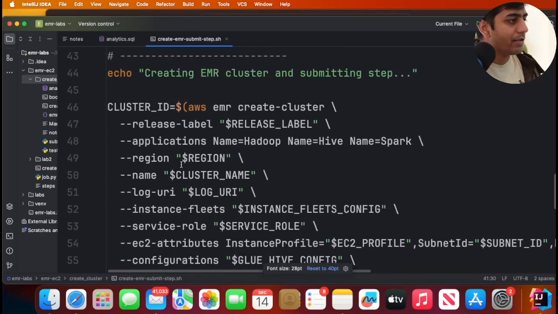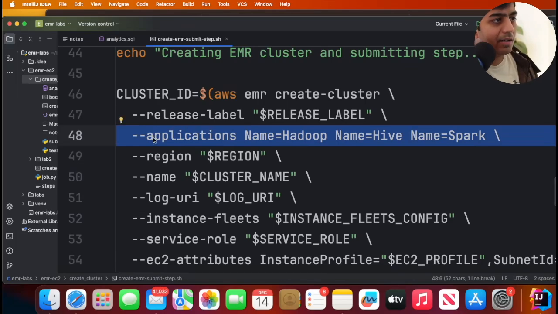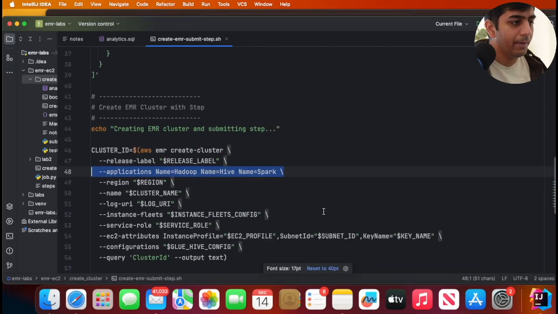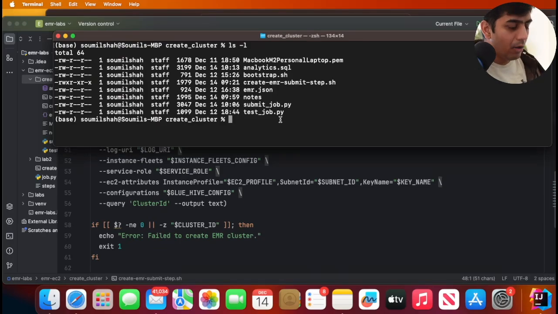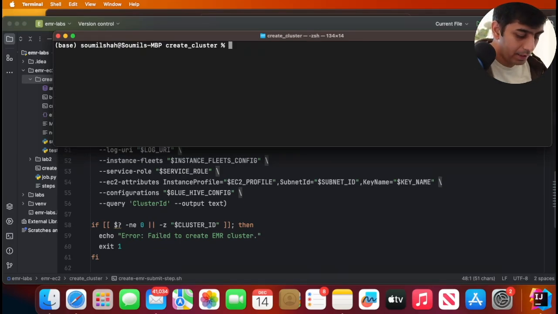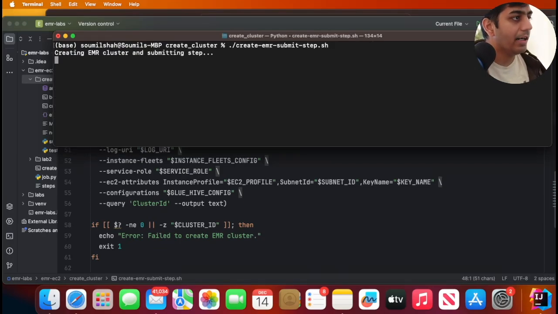Now, as you can see over here in this particular EMR create cluster, we are specifying the names Hadoop, Hive, and Spark, which means I want to use Spark, Hadoop, and Hive. And now we're going to create this cluster. Very simple. So I'm going to say chmod plus x create. This will make sure that the permission is there. And now I'm going to create the cluster. So I'm going to run create cluster.